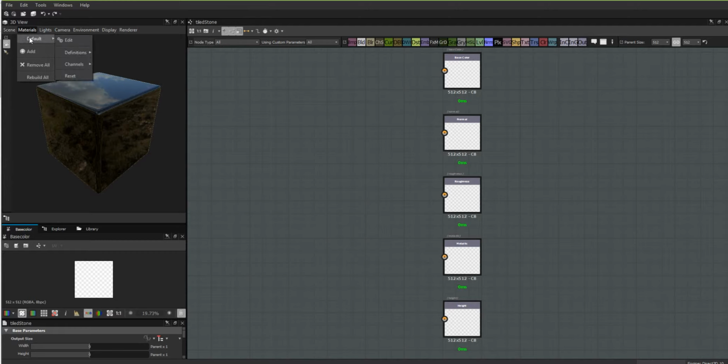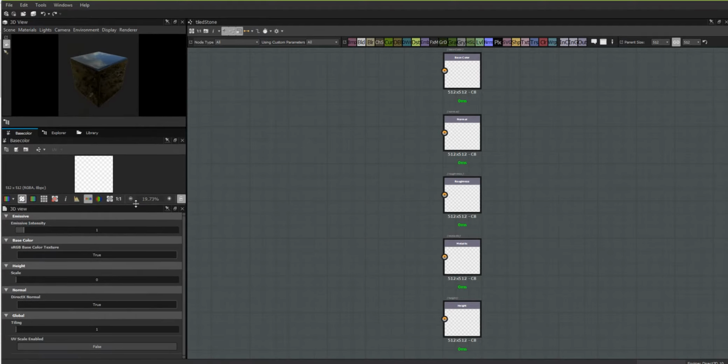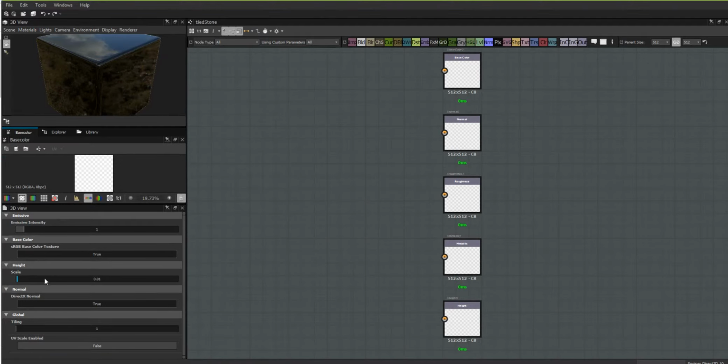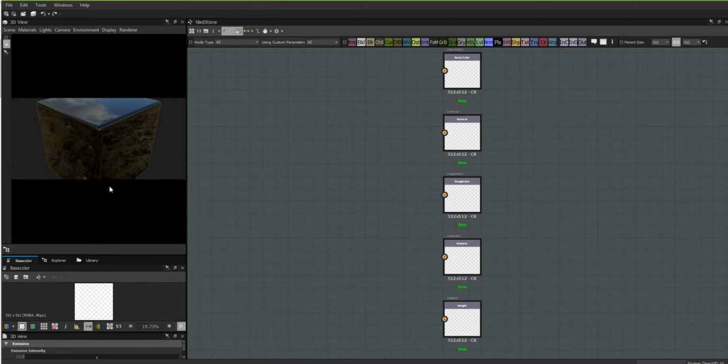So I'm going to go into my materials, default, edit, and then come down into my height and get my scale up to 1 so that we'll be able to see our height maps. Now, might as well see what our tiling's looking like too. So I'm going to set the tiling on the cube to 2.